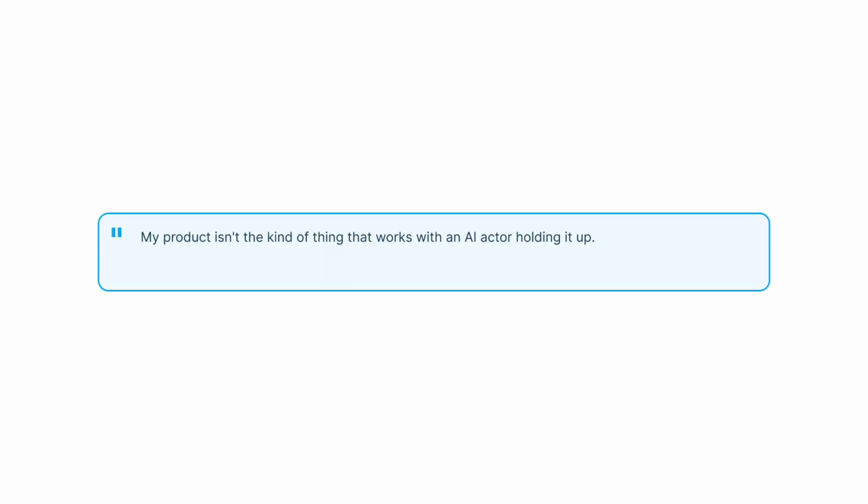Let me also just address the product thing directly, because I know some of you are sitting there thinking, sure, but my product isn't the kind of thing that works with an AI actor holding it up.